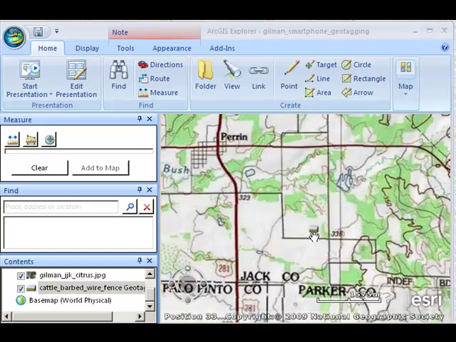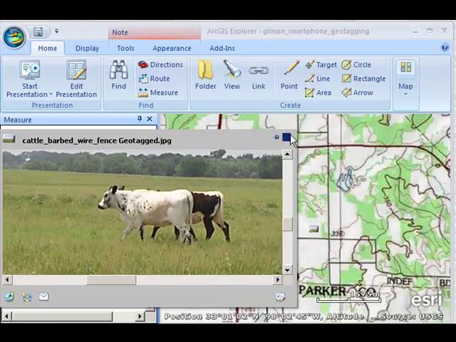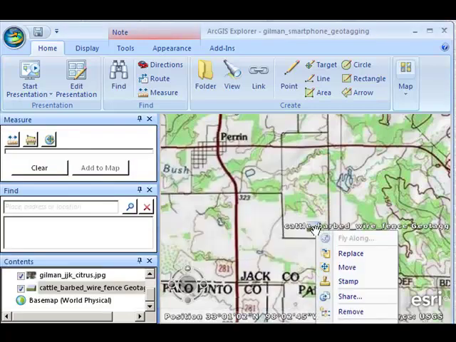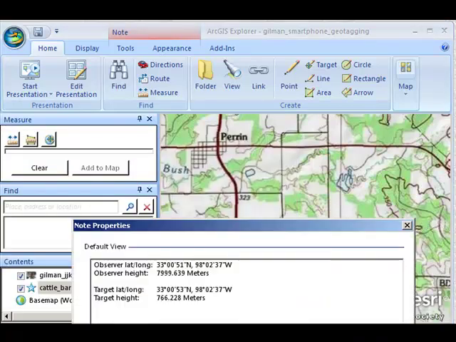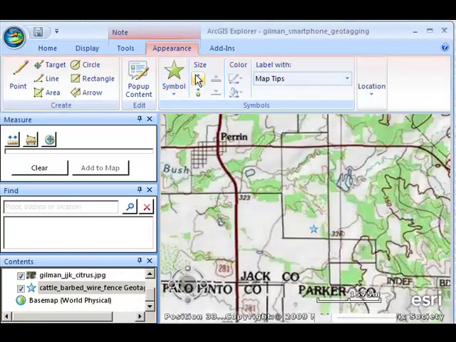I've changed the base map. Here's my barbed wire. There's my cattle. Let's go ahead and change the symbol. A star is appropriate since it's Texas. Let's bump up the size a bit. Okay, excellent.